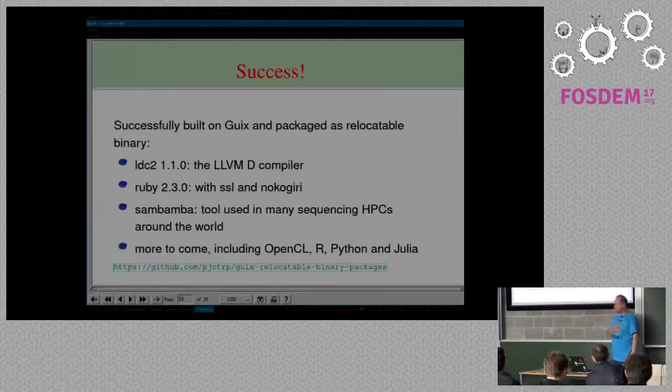So I also did the same thing with Ruby, SSL, and Nokogiri. Nokogiri is infamous for installation, because it's a Ruby gem that depends on libxml2. I think half of the internet is filled with messages about people having problems installing Nokogiri. It just works.